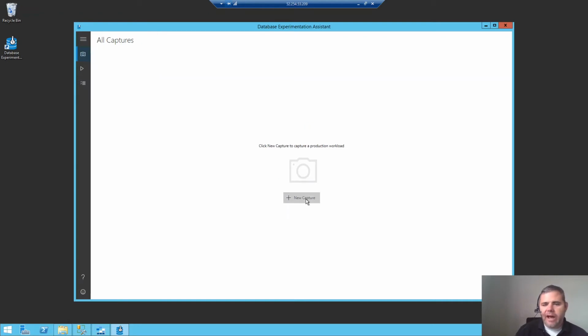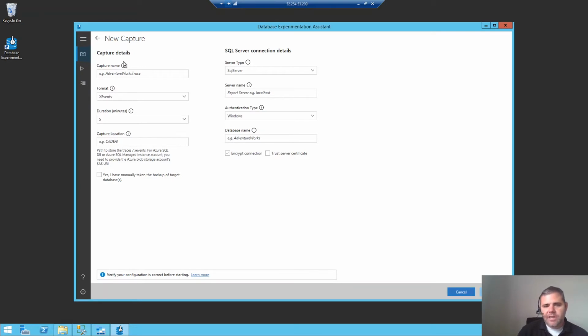So the first thing you're going to have to do when you come in here is capture a trace. So just come in here, you hit capture, and it gives you the ability to create your capture. You would give this a name. We'll just call it test capture for the sake of this. You have a format, so I mentioned you can use a profiler trace, or you can use extended events. For anything post SQL 2012, it's probably going to be better to use extended events, but if you need to do something older, then profiler trace still exists there.